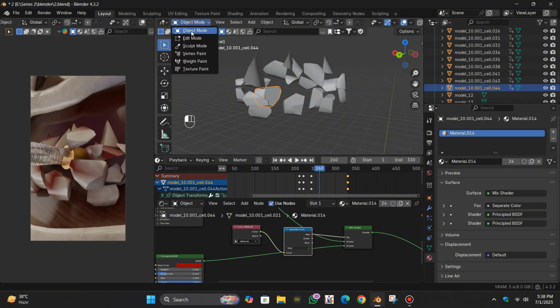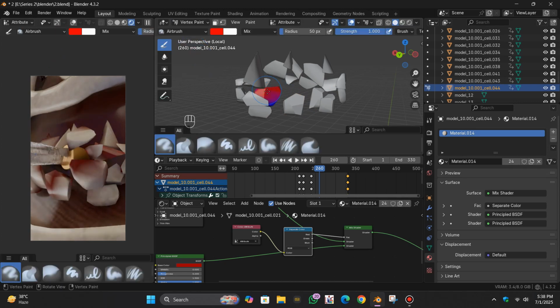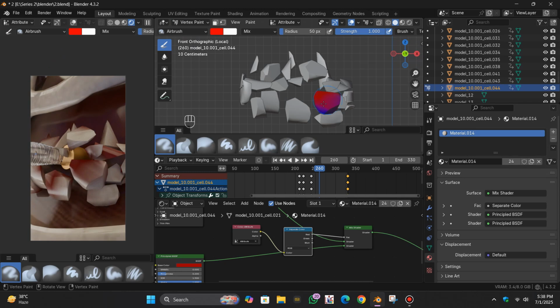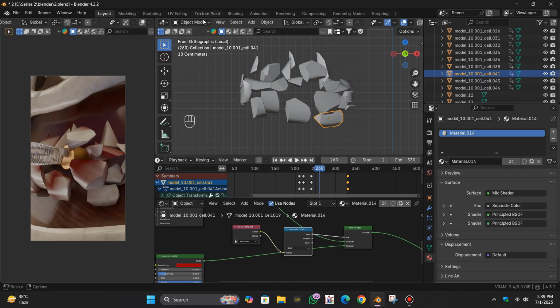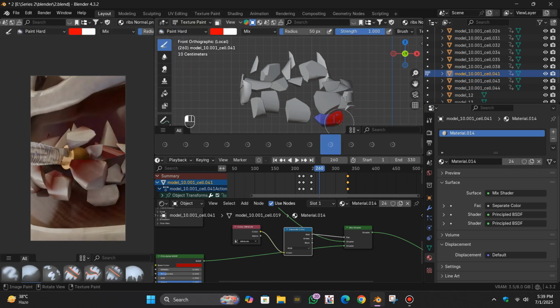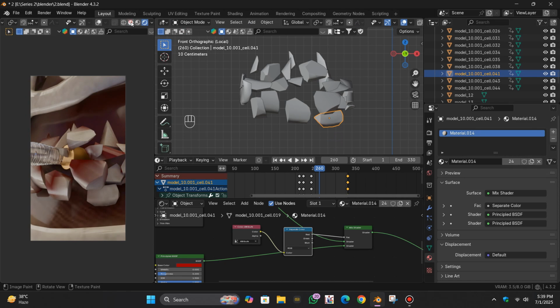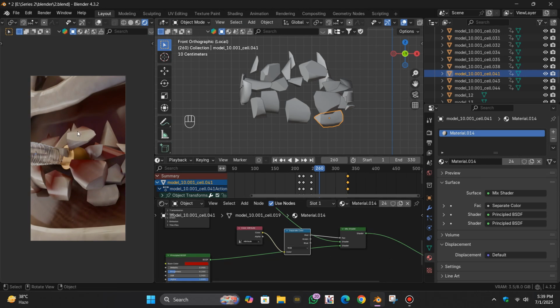Select this one, go to the vertex paint. Okay, maybe I'm seeing from this angle. Also select this one, go to the vertex paint, and add a red color over here. Okay, this is fine. Maybe let's refresh this one and see. Yeah. Okay, this is ready. What I can do, maybe I should add a little bit more reddish color over here.